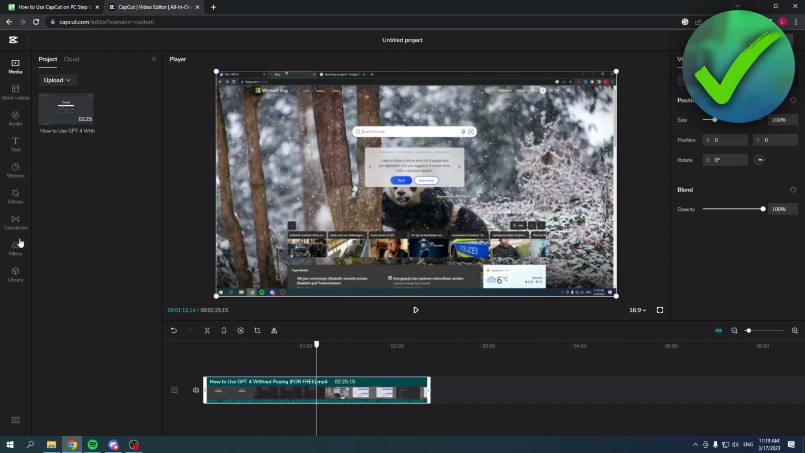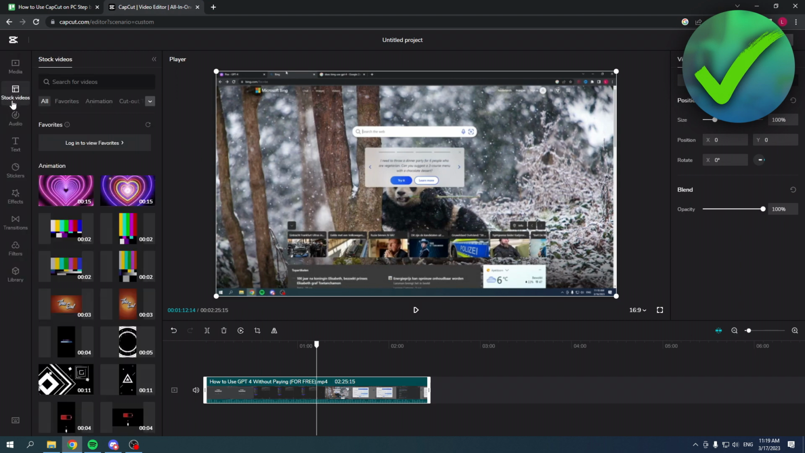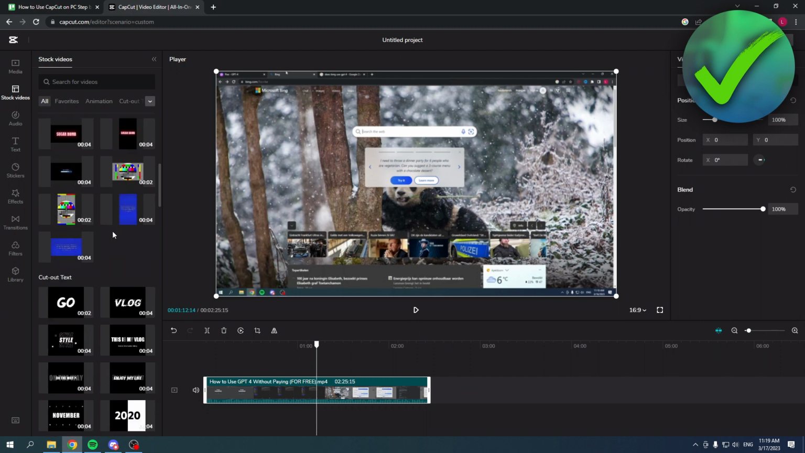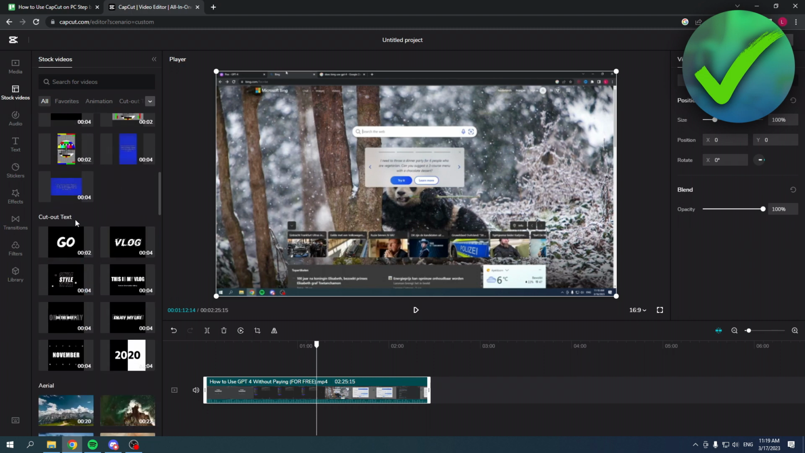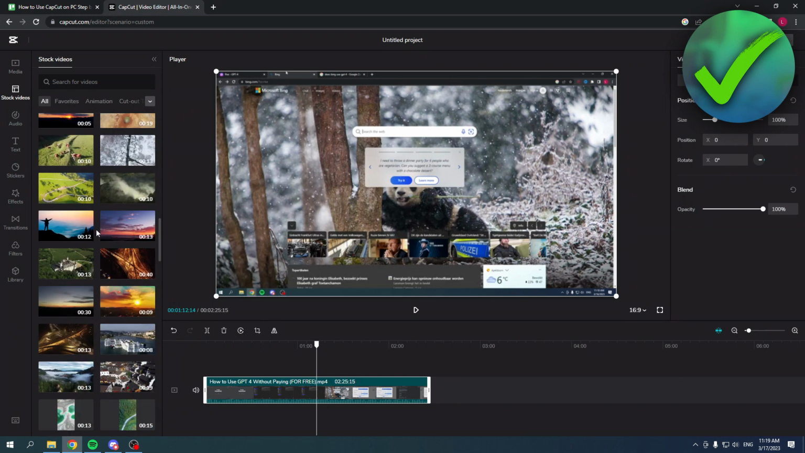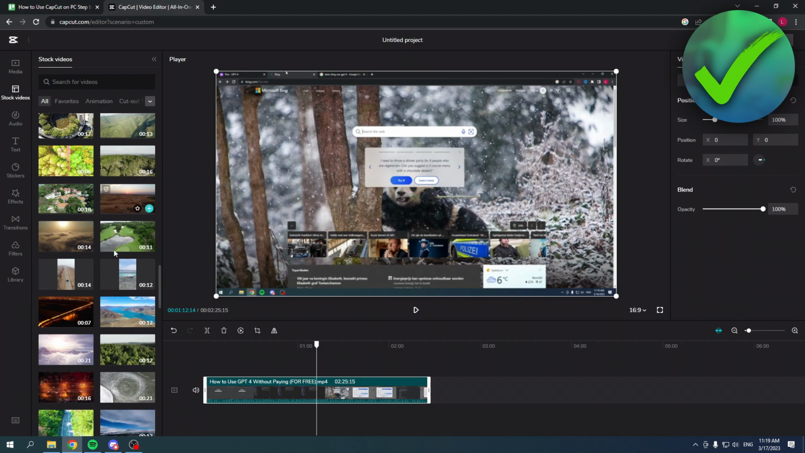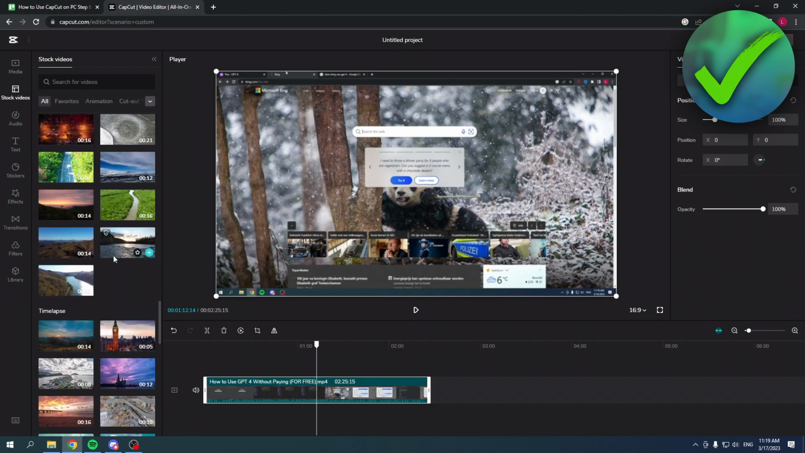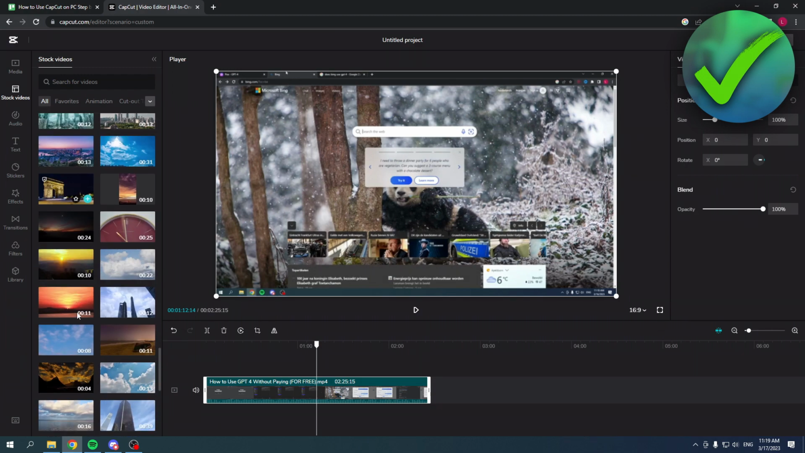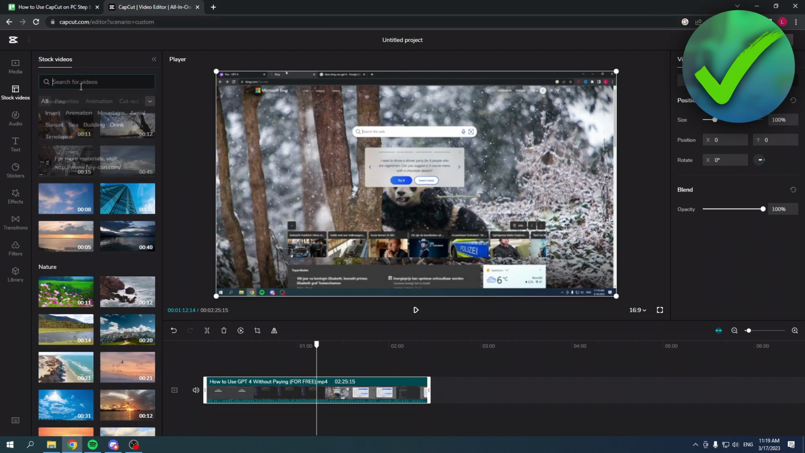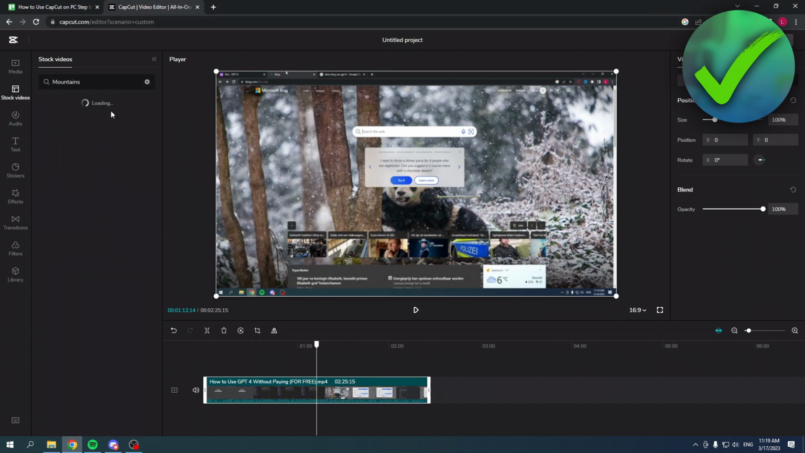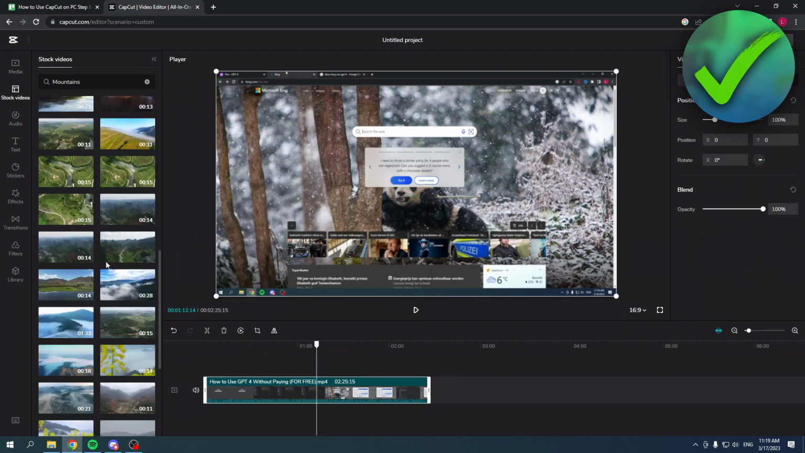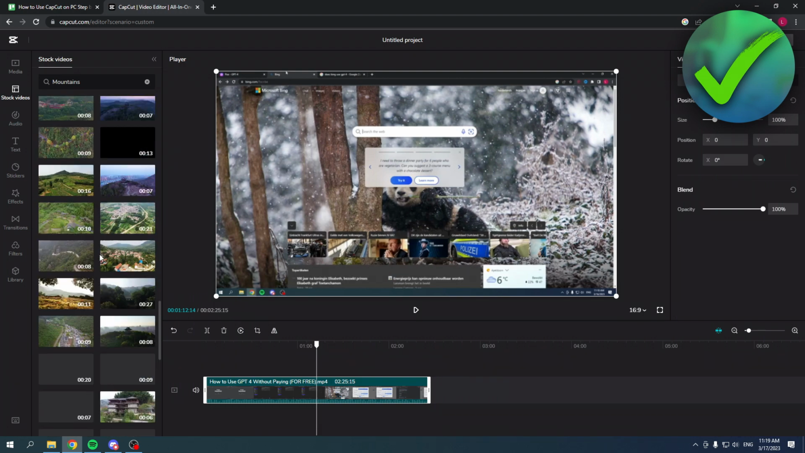Then on the left, we also have a couple of different options. Here you also have stock videos. Here you have animation videos, which you can use, for example, for transitions. Here you also have a couple of different text presets or stock videos. Here are some cinematic stock videos, which you can use, for example, for a background in your video, time lapse. This is actually pretty cool. You can also search for some stuff, so for example, mountains, and you actually have a lot of stock videos in here, which is great.